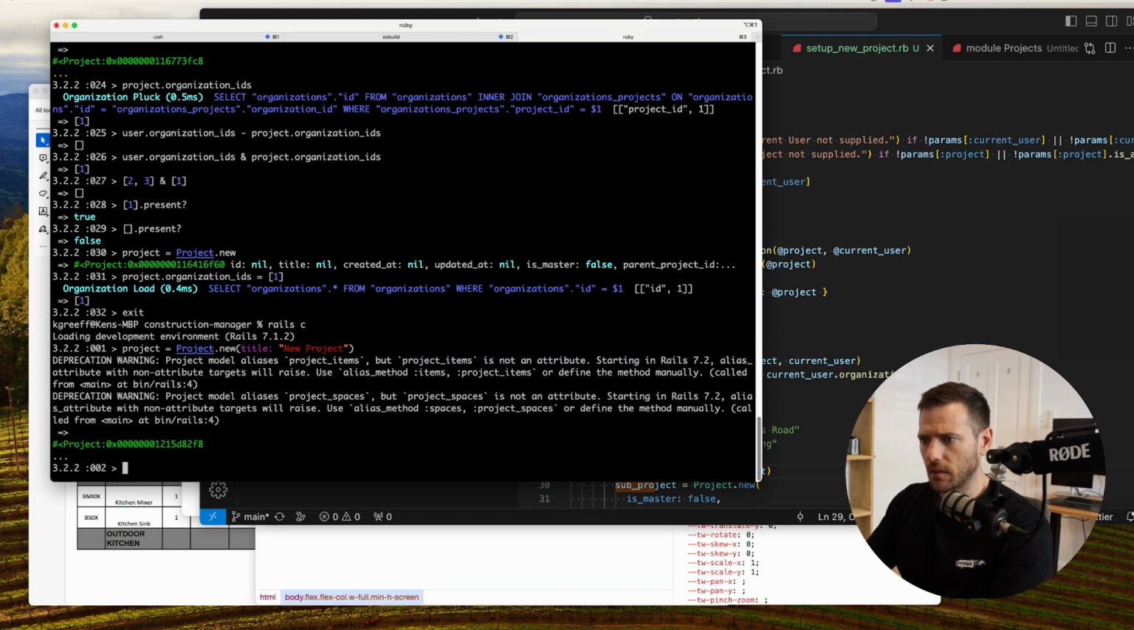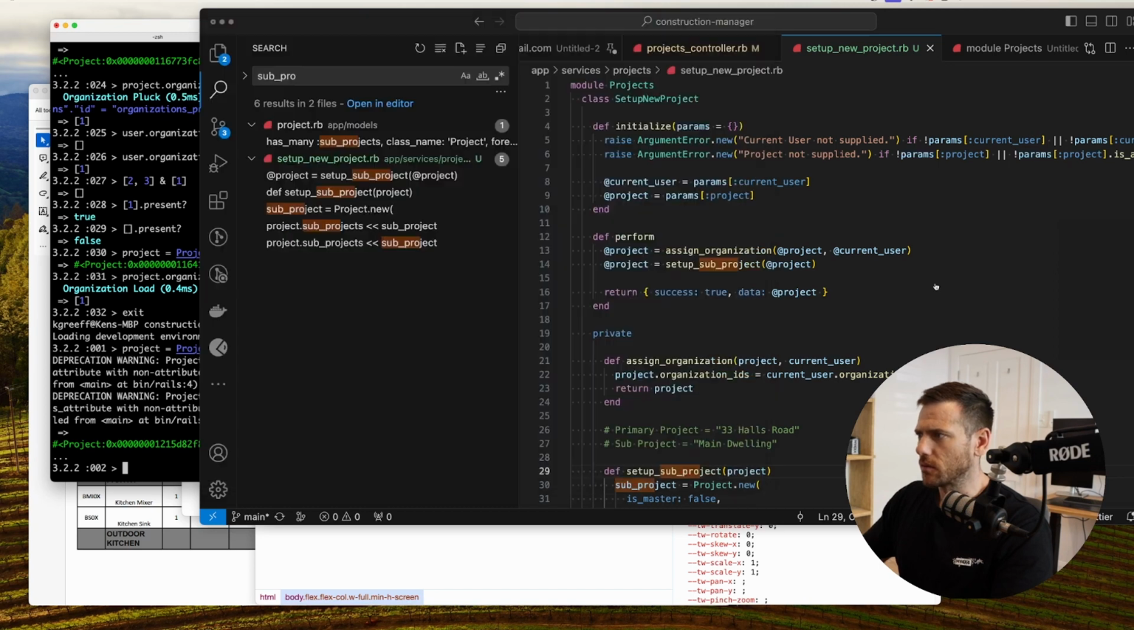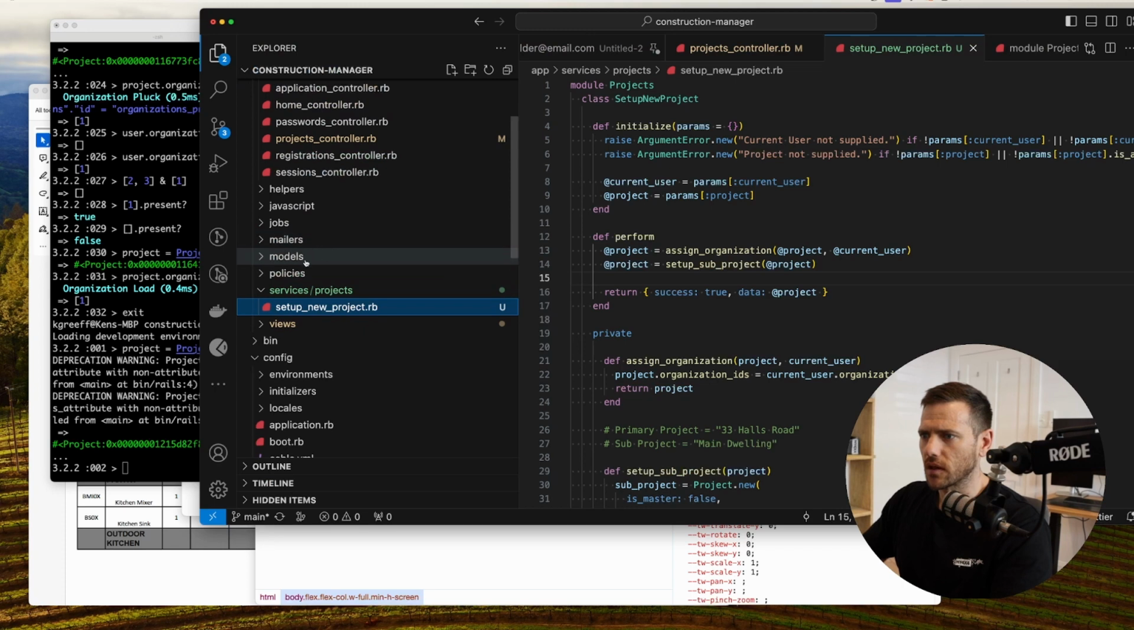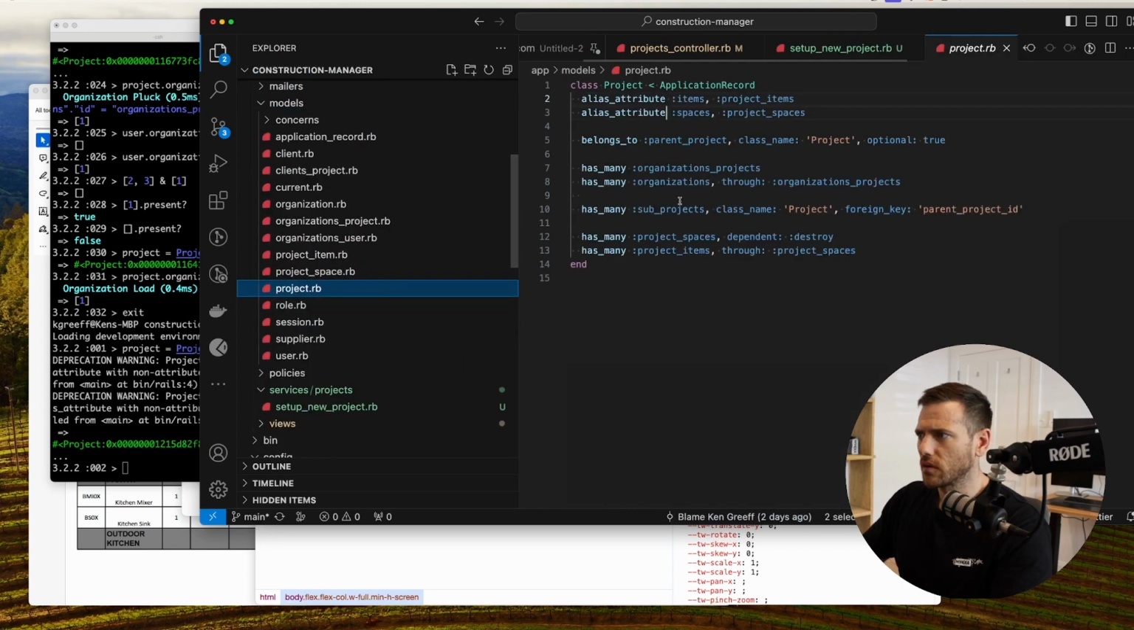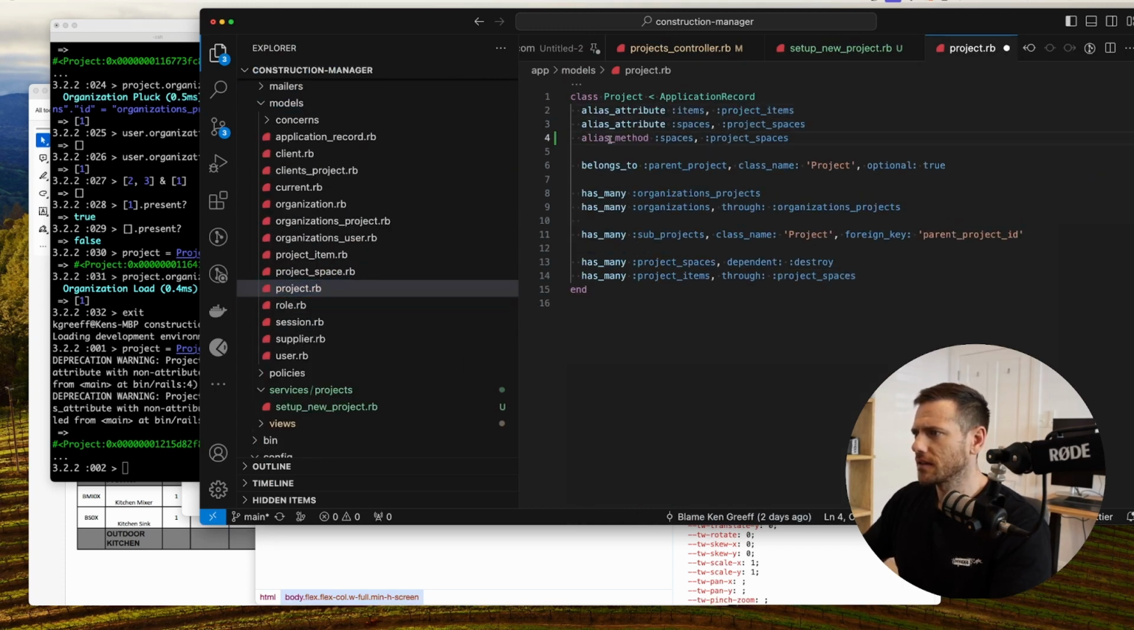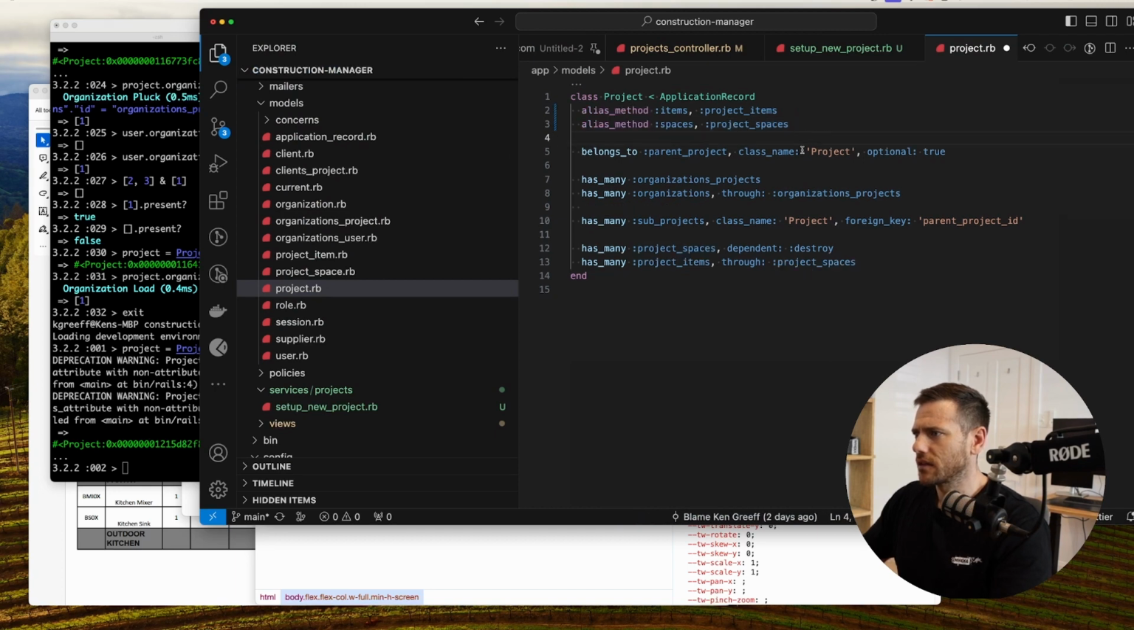What are you saying? Yep, that's good. It's got a deprecation: alias attribute with non-attribute targets will raise. Use alias method. When we did this last time, it didn't seem to work though. So let's just try to fix this deprecation warning here. In project, it says use alias method. I just feel like this didn't work.